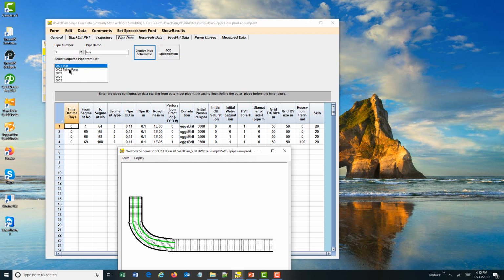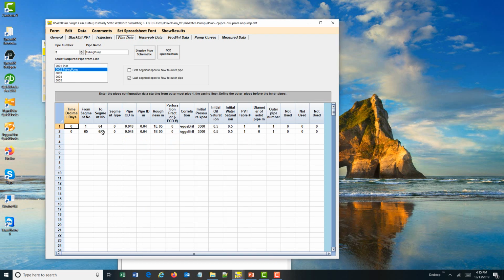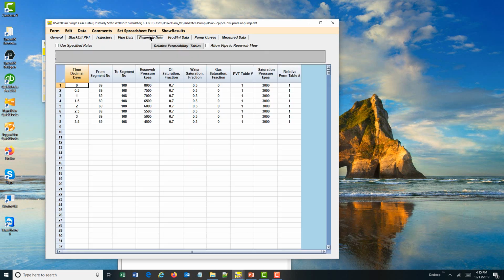If I look at the tubing pump section, it's 1 to 65. The last segment is open to flow, and it has this diameter sequence. So this is the description of the oil well, and the reservoir is producing from 769 to 108. The reservoir pressure is 8000 kPa with oil water saturation. That's right, 30% water saturation.